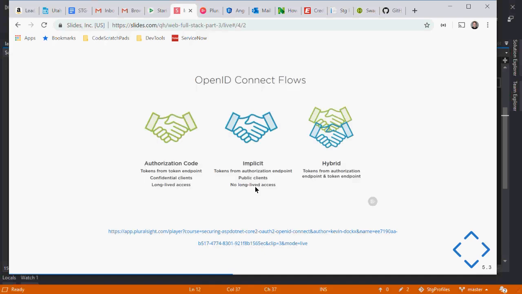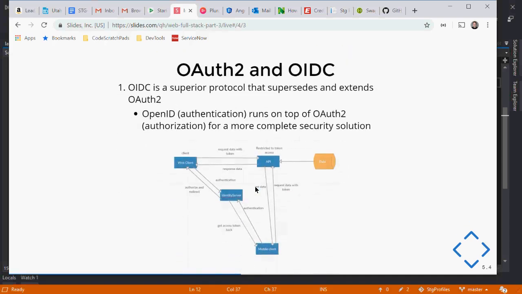As long as they're making API requests and their session is active, you want to be able to do some silent renewing as well. We won't go into too much detail now, but that's the best option you have for the best UX in terms of staying authenticated. So, OAuth 2 and OIDC.